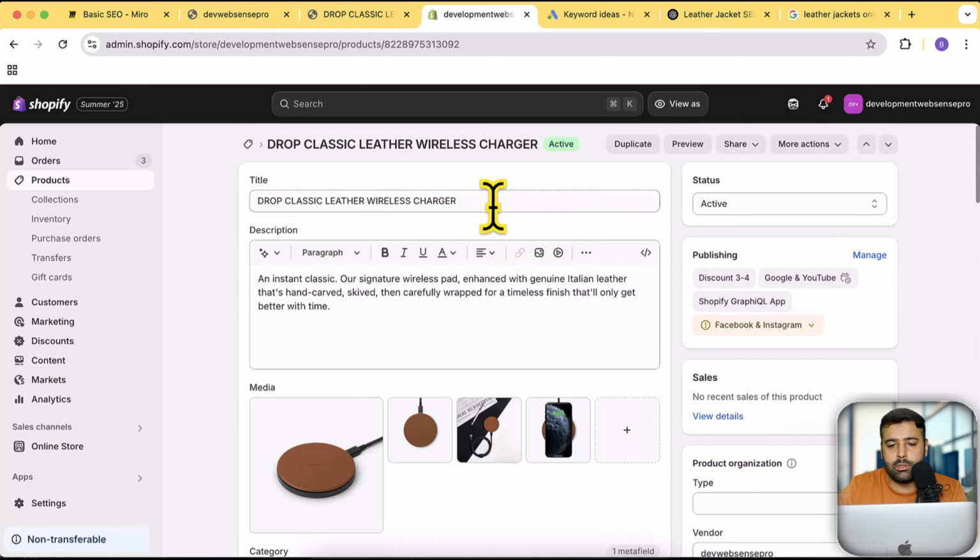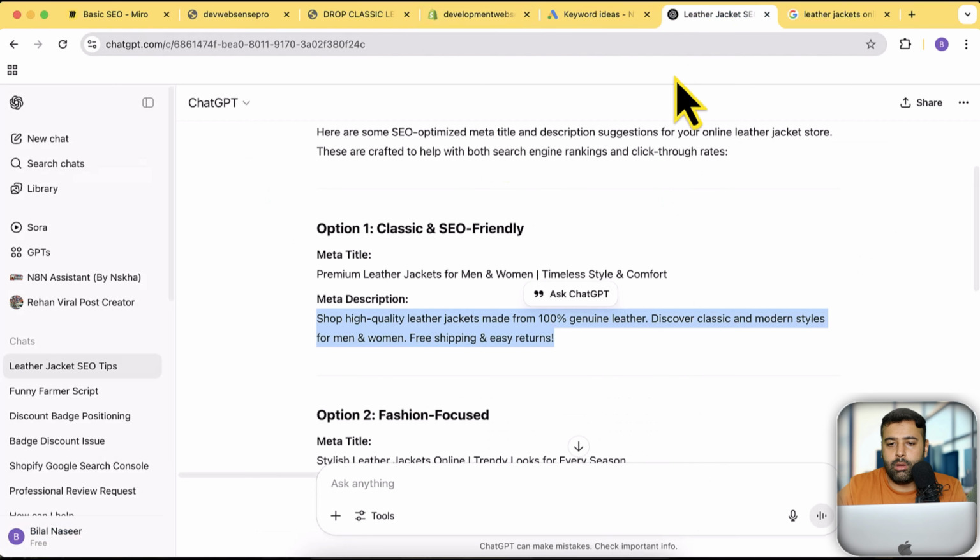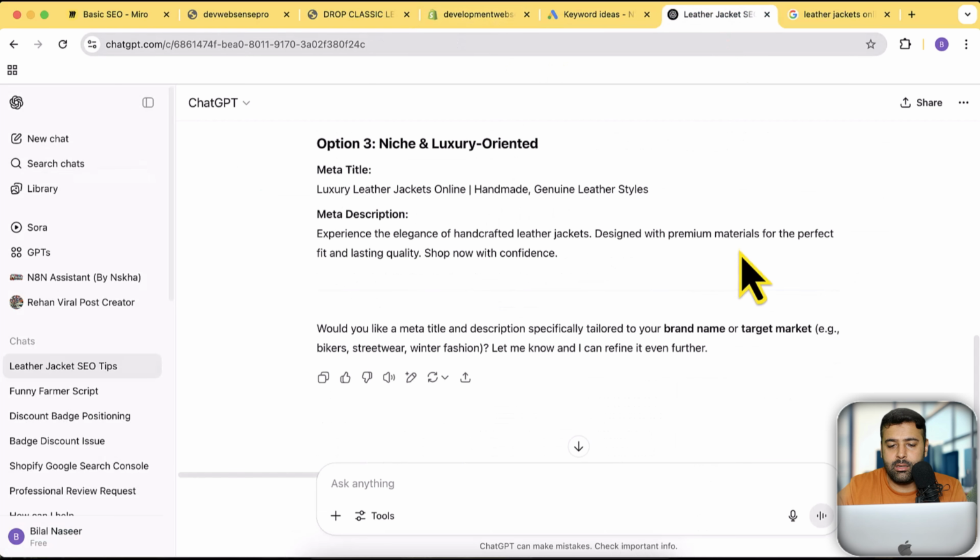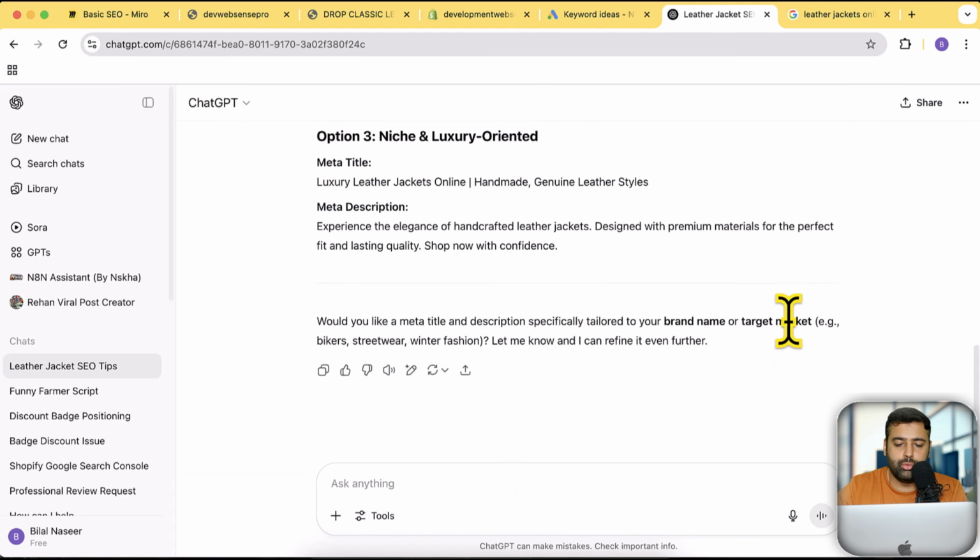All you have to do is just copy this product name and then give this product name to ChatGPT. Hi ChatGPT, please generate SEO friendly product meta title and description for.